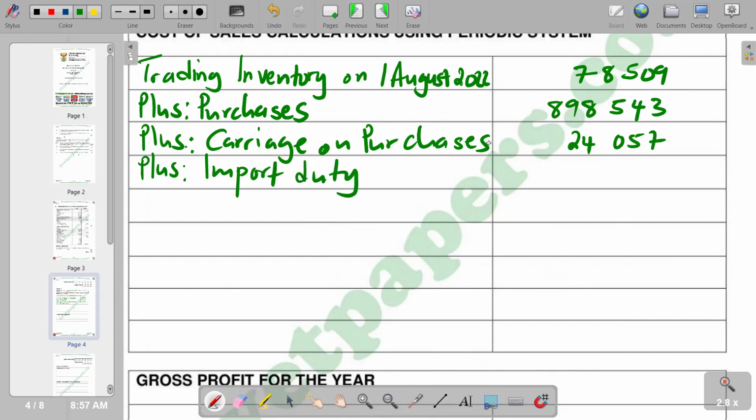And the amount that we have is 18,548. So we now add to get the figure for our total inventory. So the figure that we are going to get here becomes our total inventory.